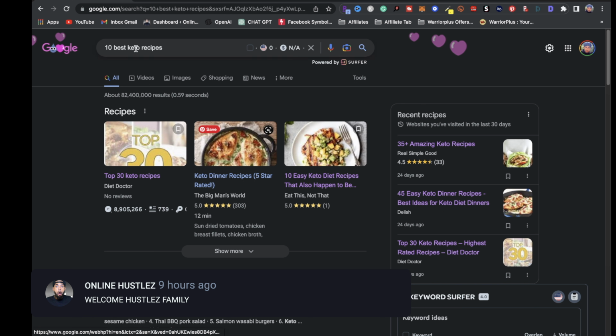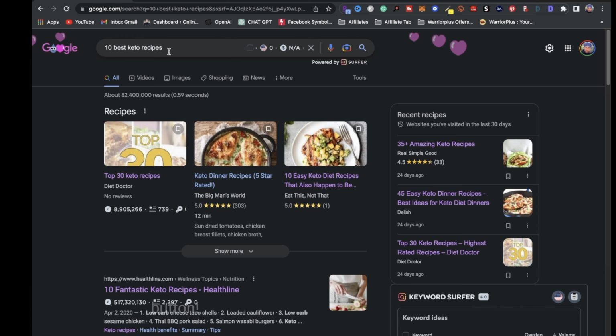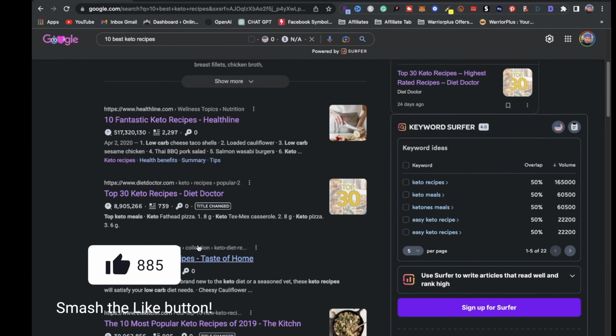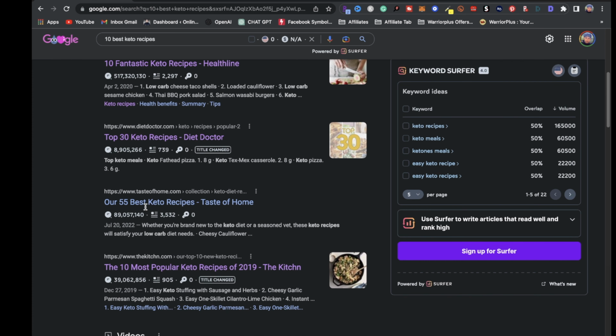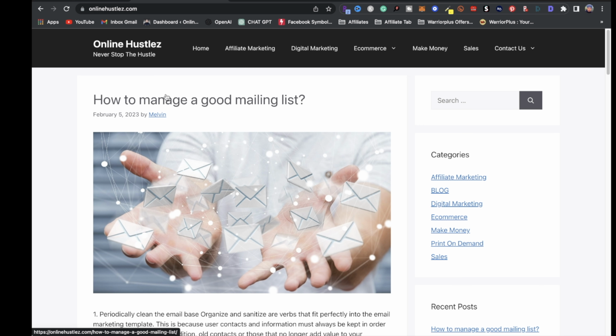So step number one, you want to head on over to Google, and right in the search bar, you can type in pretty much whatever you want to create an ebook about, right? So it can be 10 best keto recipes. You can filter through and see which articles you find on pretty much whatever you search for, and look for an article that draws your attention that you want to go with as far as turning that blog article into an ebook.